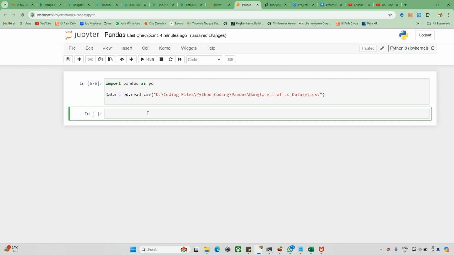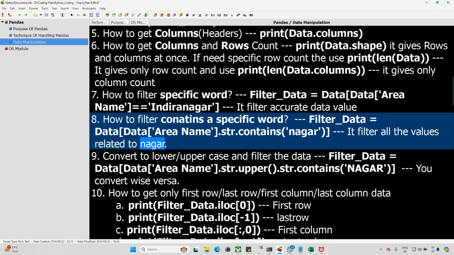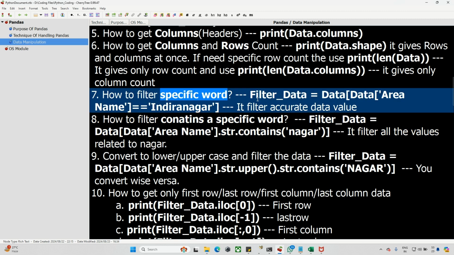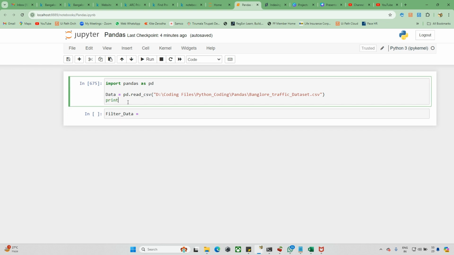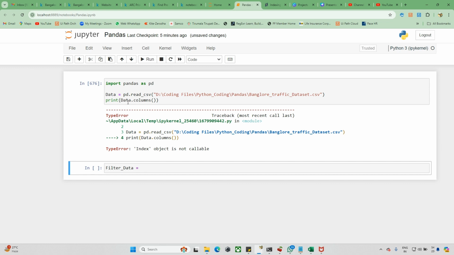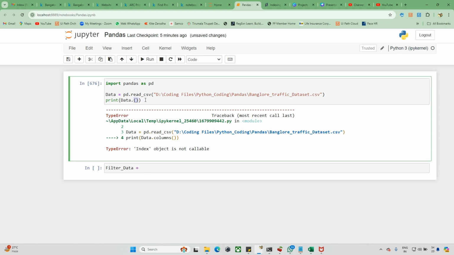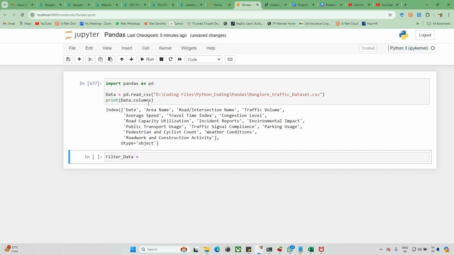Now the thing is, how can we get the data related to only a specific word? Let me go back here. The first thing is how we can filter the specific word. We already discussed filtering, but again we are going into some different filter things like upper, dot lower, those things. First of all, we are applying this filter. Filter data equals to. Before that, I need to get this one, no? So print of data dot columns. It gives these columns.